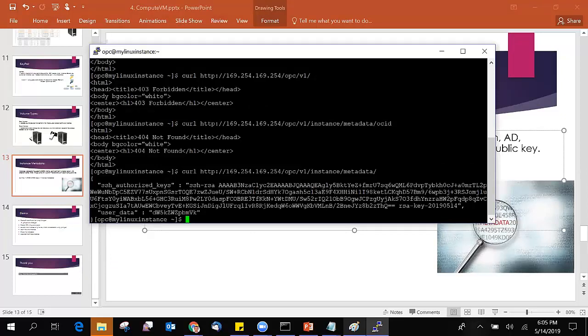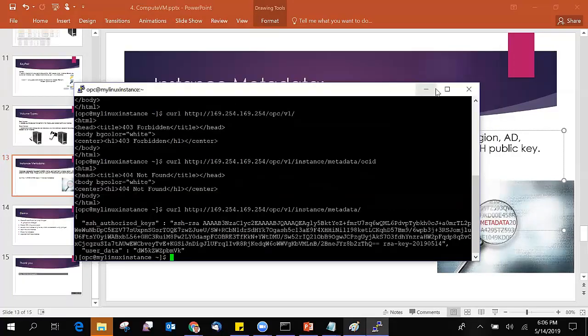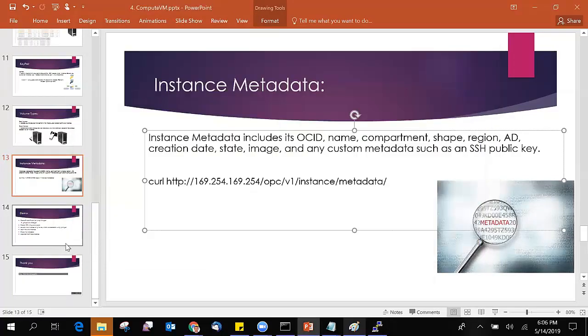User data. Okay, I will check this metadata and inform you once something is found.